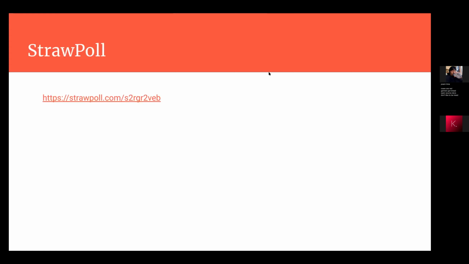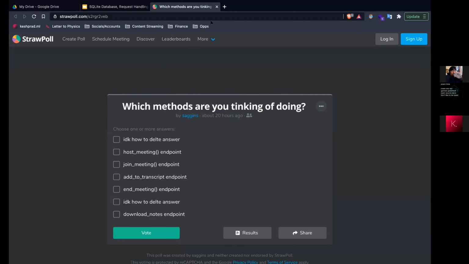Okay, so that was just a short thing for FastAPI, and then we have a straw poll about which functions you might be interested in working on. So I'll just share this in chat.